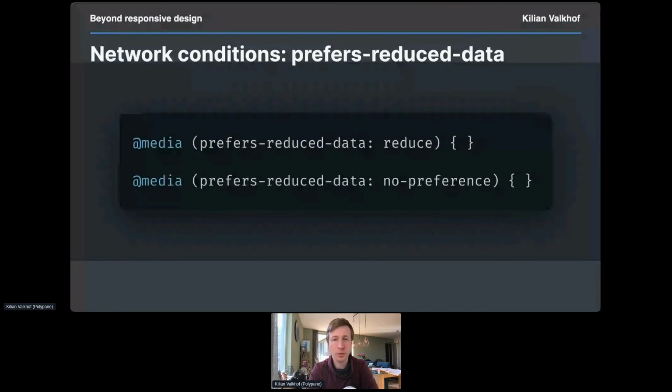Coming up is the prefers reduced data media query. It's not available in browsers yet, but you can emulate it after changing some settings in Chrome and out of the box in Polypane.